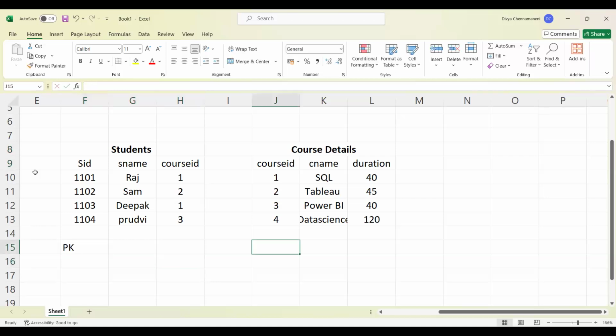In the course details table also, course ID should generally be unique. Course name, anyway, for each and every student, one student, two students also will take the same course names like that. Basically, the course ID should be the unique one, right? So I'm defining the primary key on course ID here.